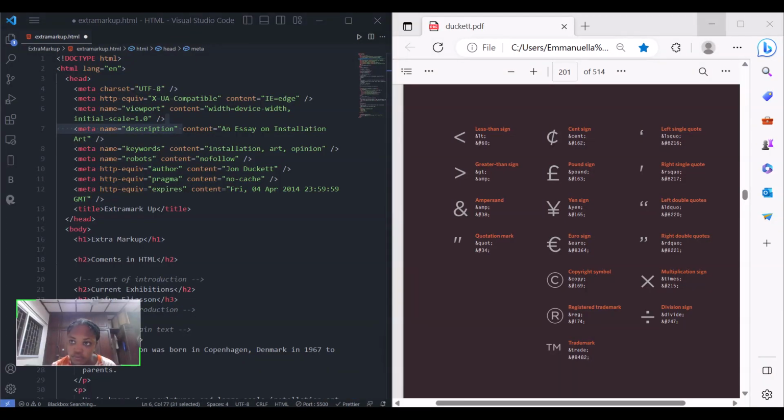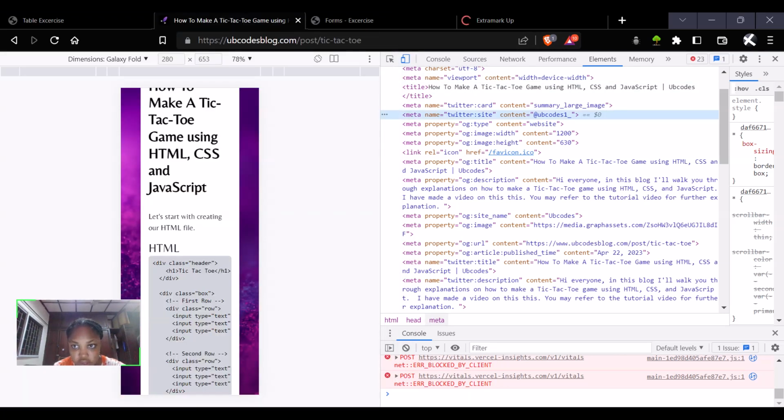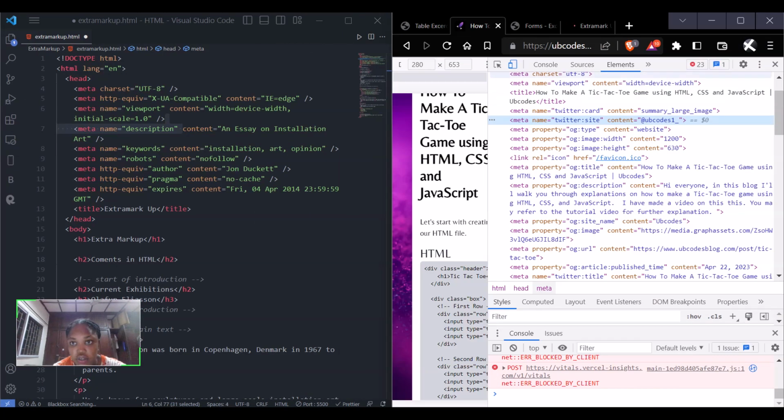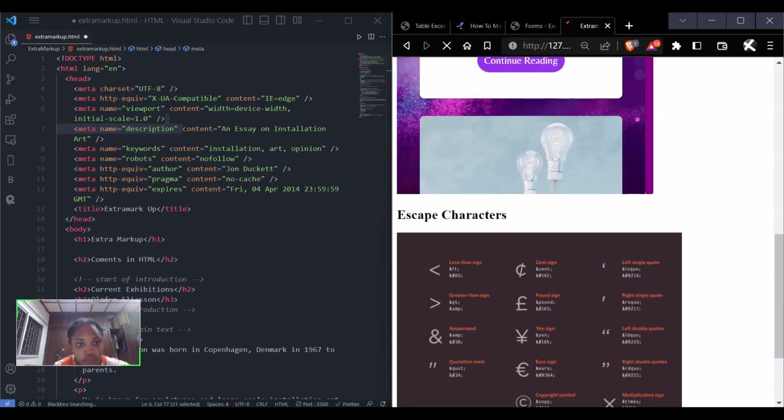So let's go back. Let me put this like this. Alright, so let's go back to our extra markup. So basically I've explained what content is, description is, and I'm waiting for Telegram to load.